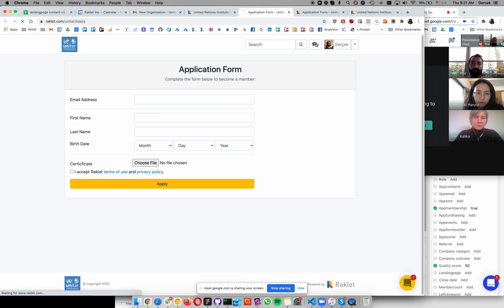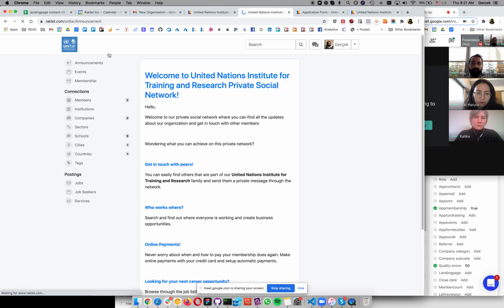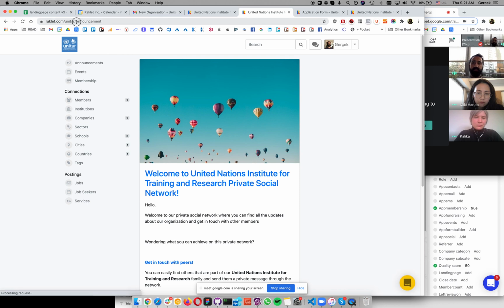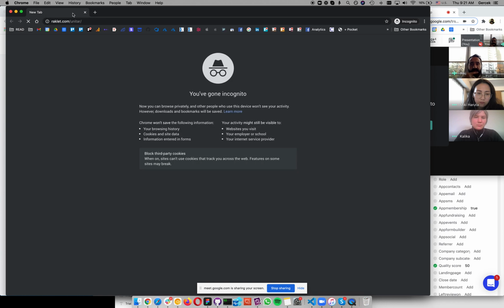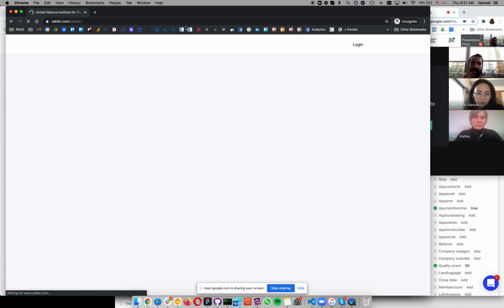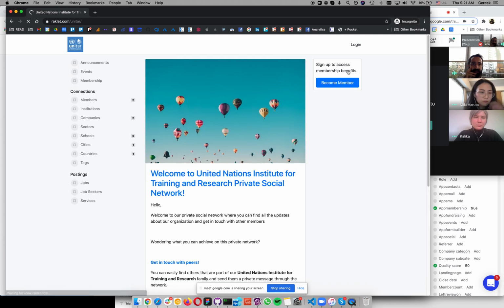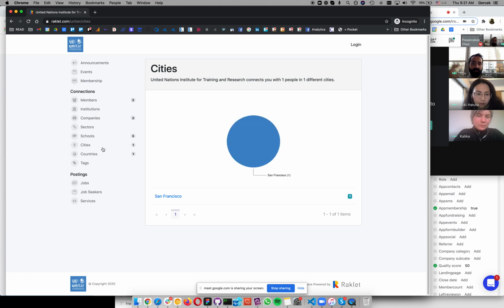And once people apply, they can, by the way, log in with their email, phone number, or social media accounts. So let me just take you to this URL first with a private window. And here we're going to see that there's a login link and there's a become a member link, right? So these are the two entry points for people. And then when they click on, for example, these filters, there is the anonymous version of these pages.